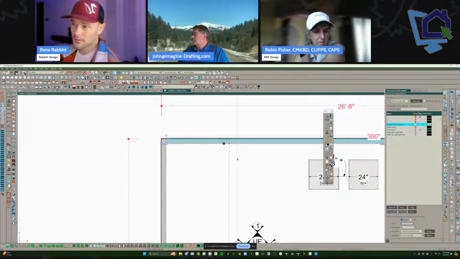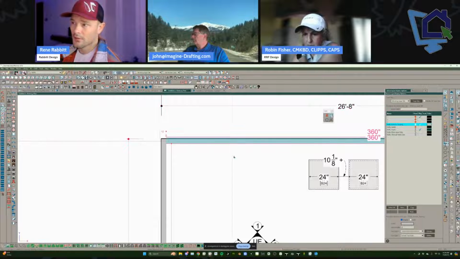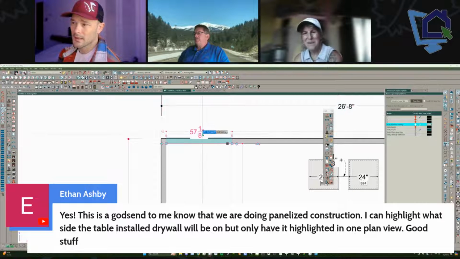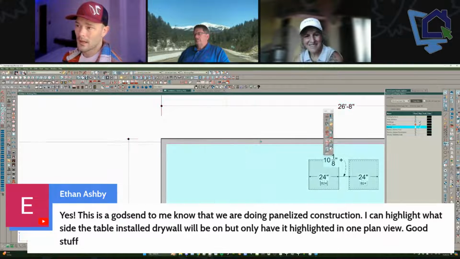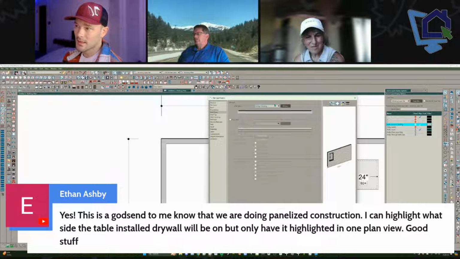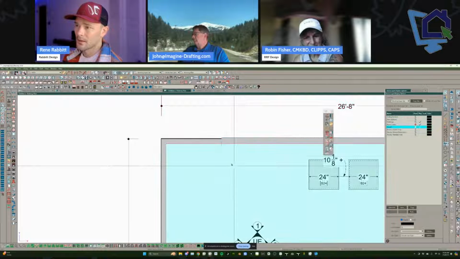I'll show you even more than that. Let's just say my sheathing is only required to go 4 feet. So I make a break in the wall and I set this distance to be 48 inches. There we go. And now all I need to do is change this wall type to something that is set up differently. So maybe I make that copy.